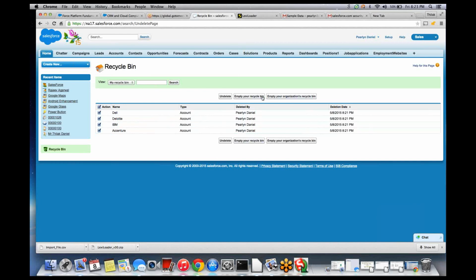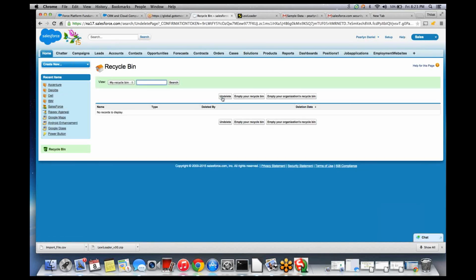Sorry, wait. Undelete, sorry. Okay. So the records which were deleted are now undeleted. Got it? That's how simple it is to delete the data and undelete the data. Now again the data is back in the system.